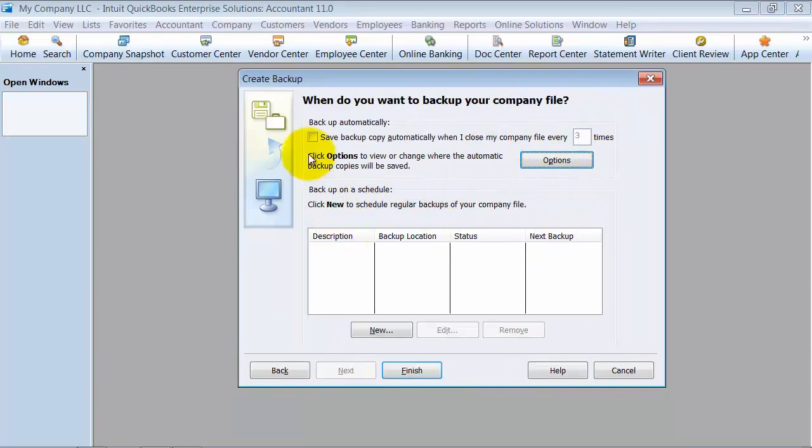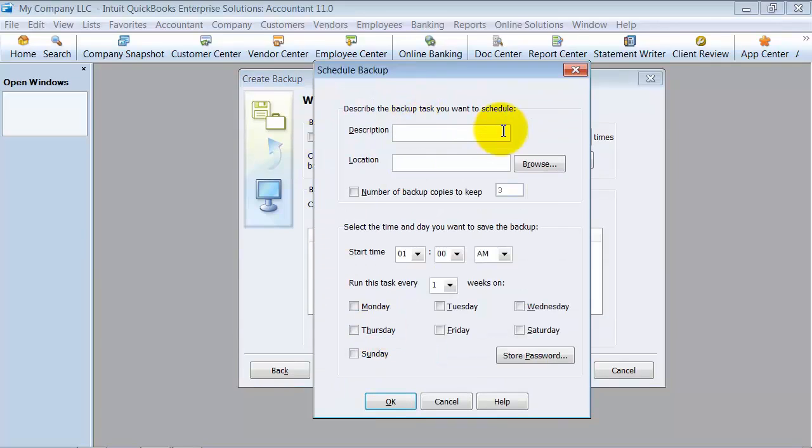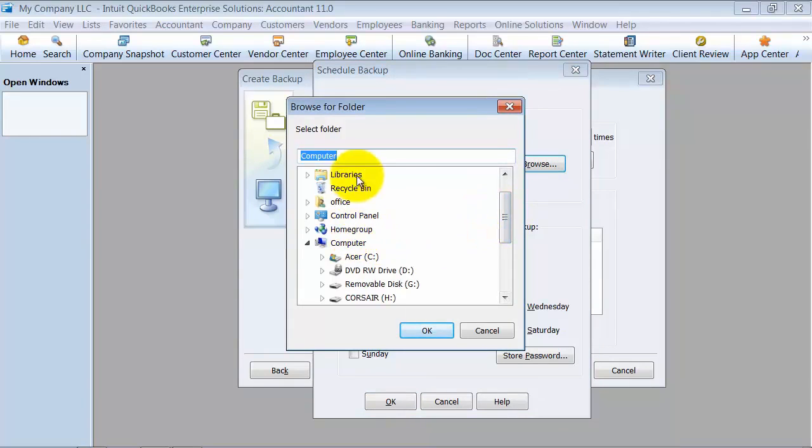When you go to create a backup schedule, you're going to say New and name it, you know, weekly backup. And where do you want to save it? I'm going to just save it to my desktop for now.